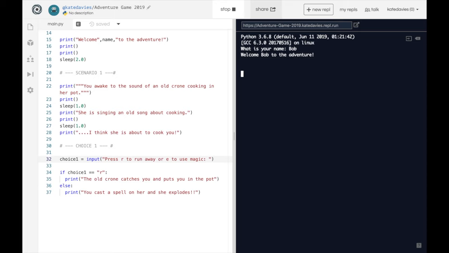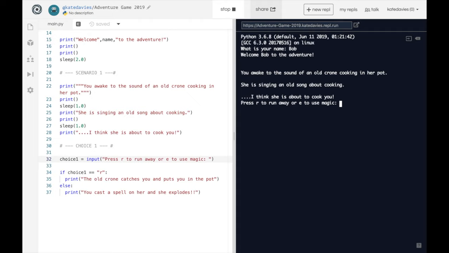Here we go, Bob. Welcome Bob to the adventure. Introduction again. Here we go, here's our question, a lot better formatted as well. I'm going to press E. You cast a spell on her and she explodes. Super, so we've set up our first scenario, our first choice, our first decision in our game.